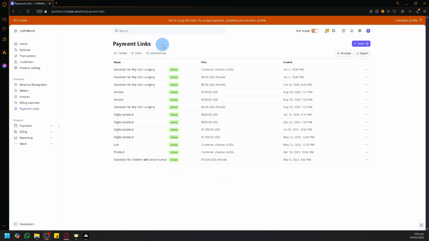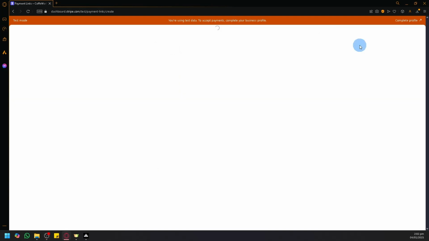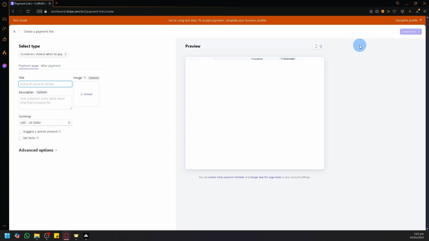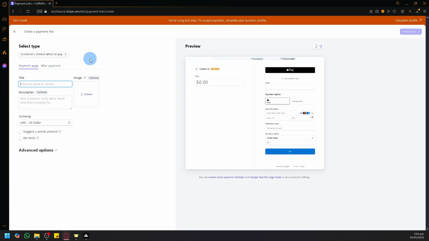And what you're going to do to be able to start creating a new one is to click on the new button over here on the top right, which will redirect us to this page. Now in this page, you can see a preview and your information over here. So first things first, you can select a type, whether it's a product or a subscription, or customer choose what to pay, which is best for tipping, donations, and pay what you want.